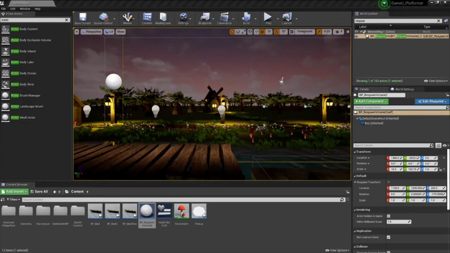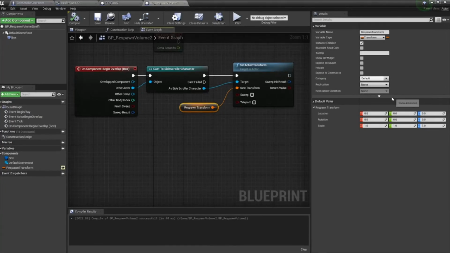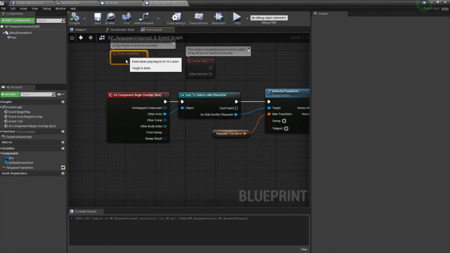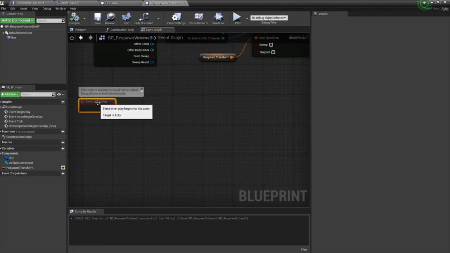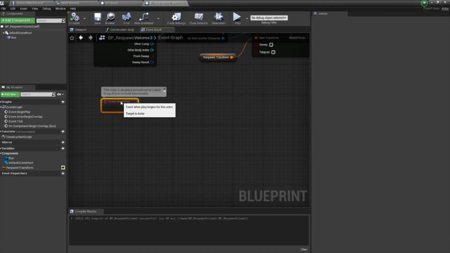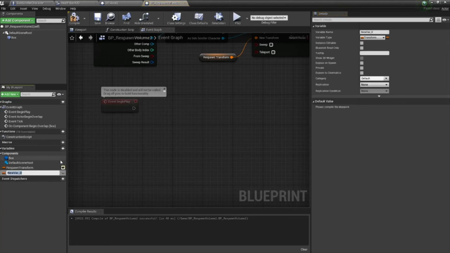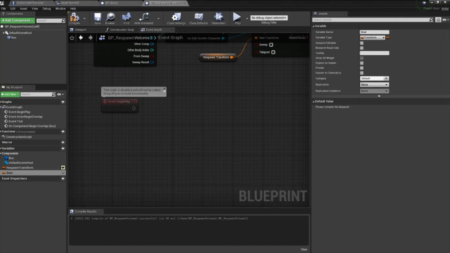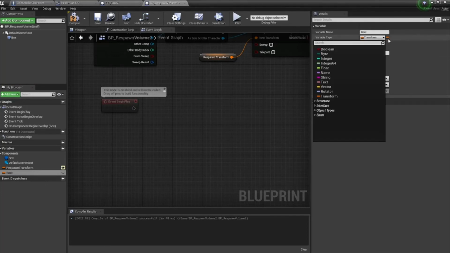Okay, for that we need to go back into the respawn volume blueprint. And let's talk about the boat. So on event begin play, this event is when the boat will be at its starting location. So let's go ahead and make a variable. Let's call it boat. All right, and the variable type is going to be an actor.